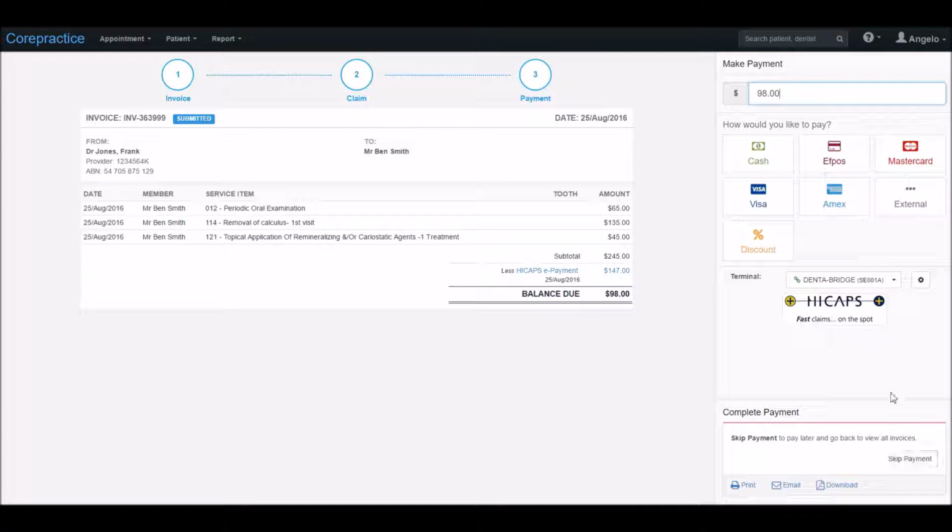Here you can see all the methods of payment which are accepted by your employer. This is an example of what you would see on this page. Cash is for a cash payment, which is pretty straightforward. However, FPOS, MasterCard, Visa and Amex are all electronic card payments.